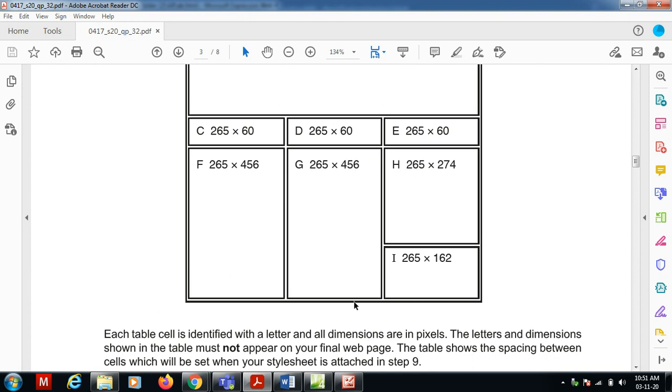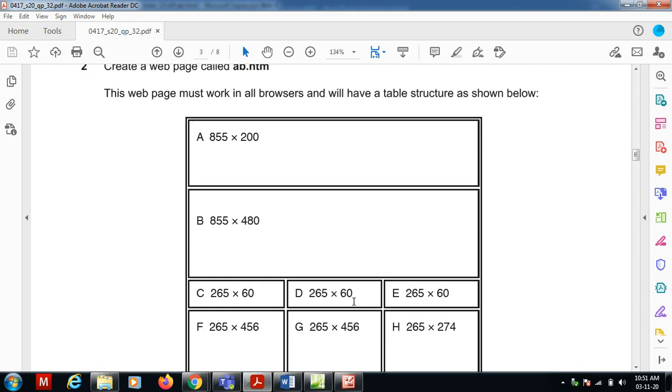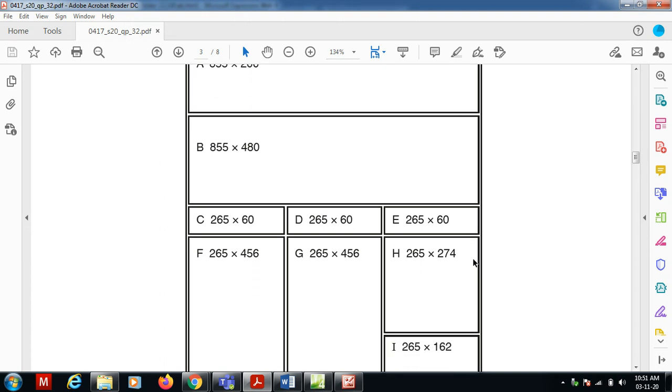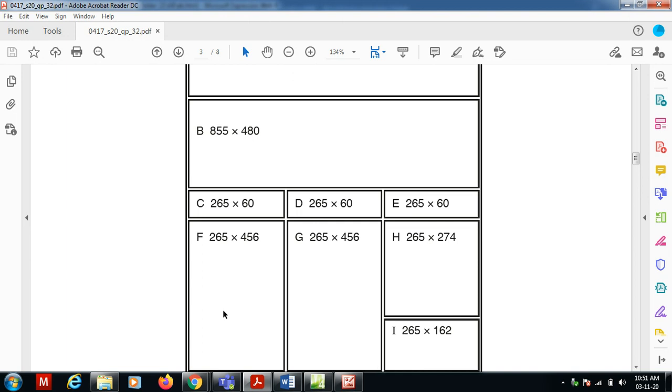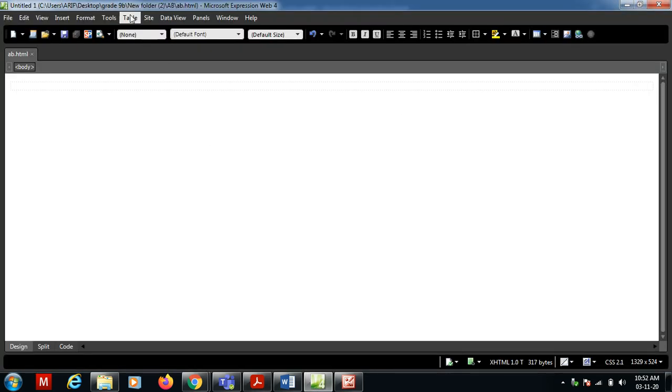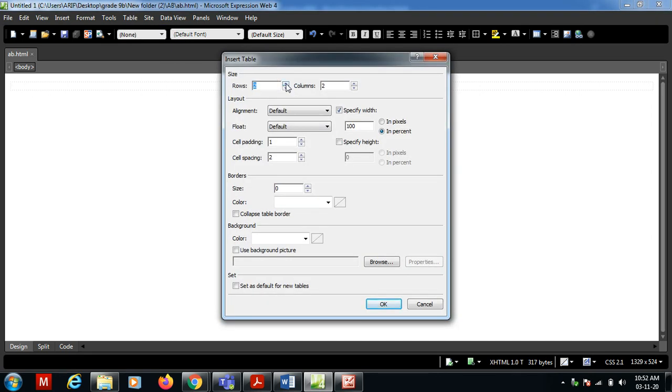So I have to start creating the table. For that, we need to find out how many rows and columns there are. We can see here first row, second row, third row, and since there is a division here, this is the fourth row, and this is the fifth row. Similarly, one, two, three columns. So three columns and five rows. Five rows and three columns.